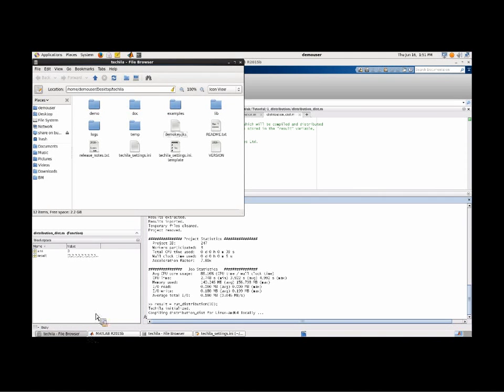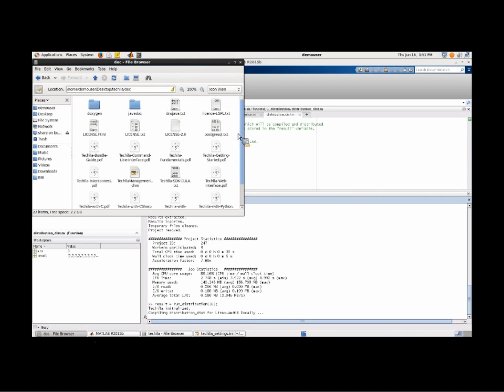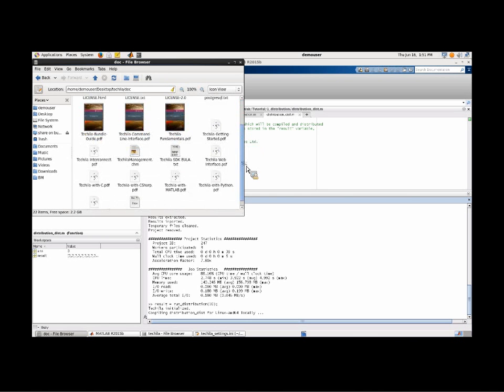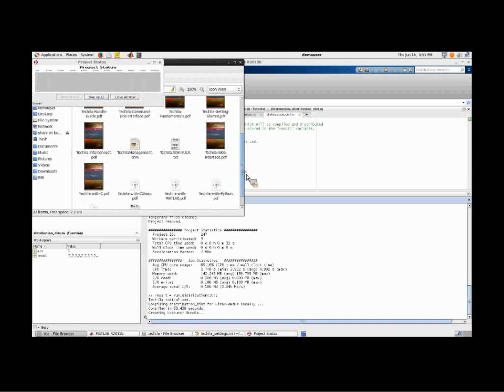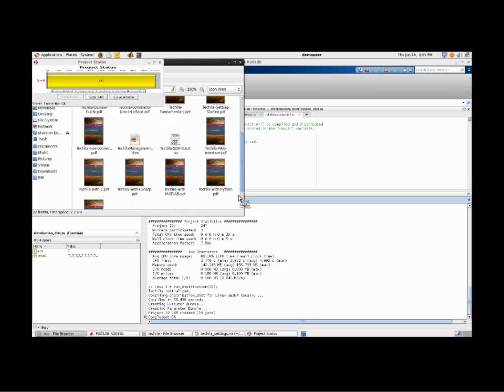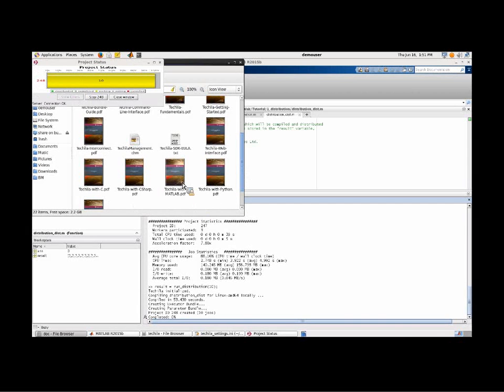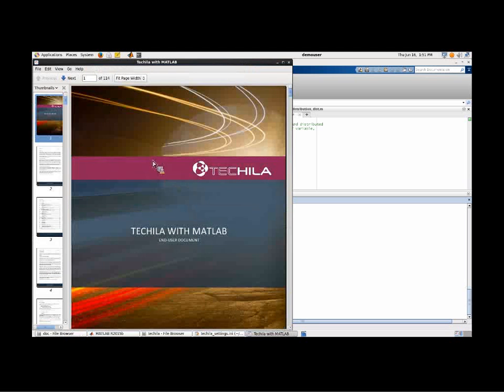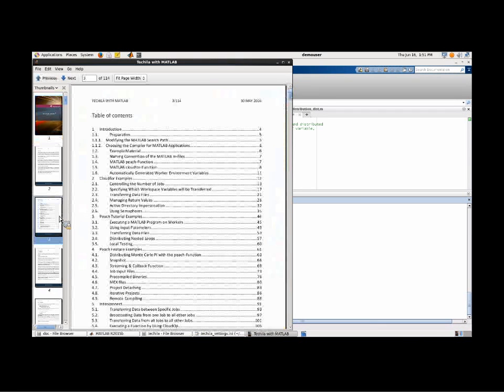While we're waiting for that, I'll quickly show you the Techila Matlab document so you can have an idea of what that looks like as well. So this is the Techila Matlab document, and as you can see, it's quite lengthy. It's 114 pages, and the majority of this document consists of walkthroughs of the example material.